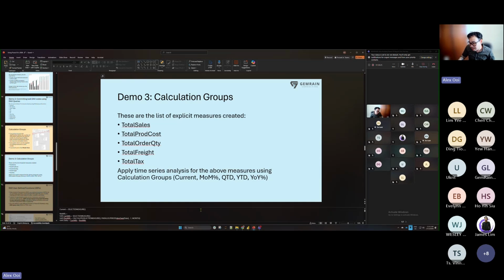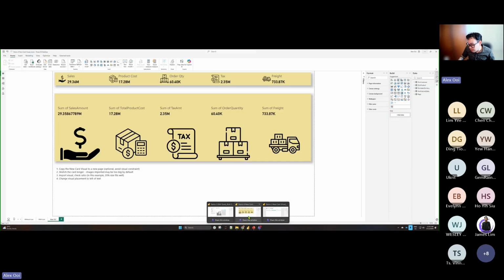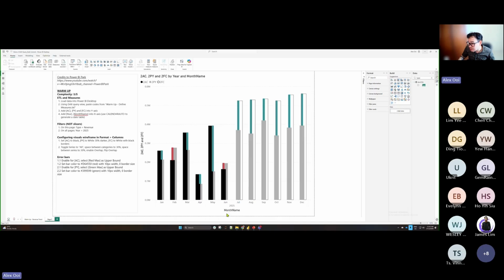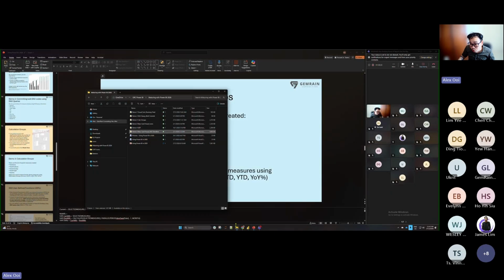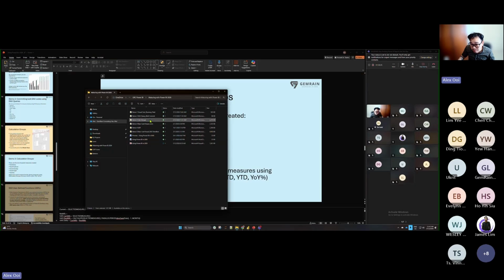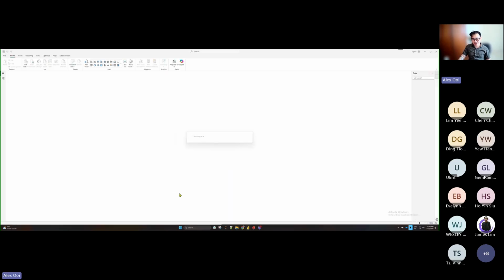And like I mentioned, let me just go back to my, oh, it's not here again. Let me just reopen that because I just remembered I forgot to show you two more other cool things that you can do with calculation groups.